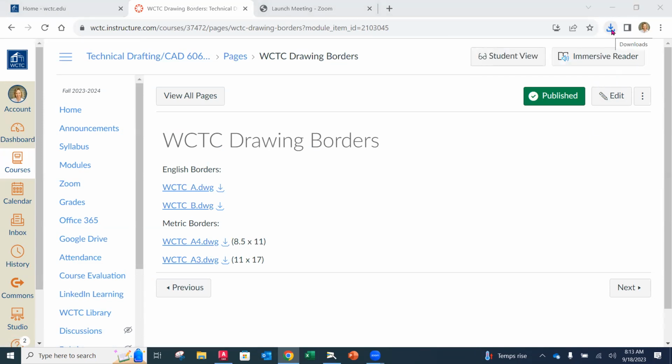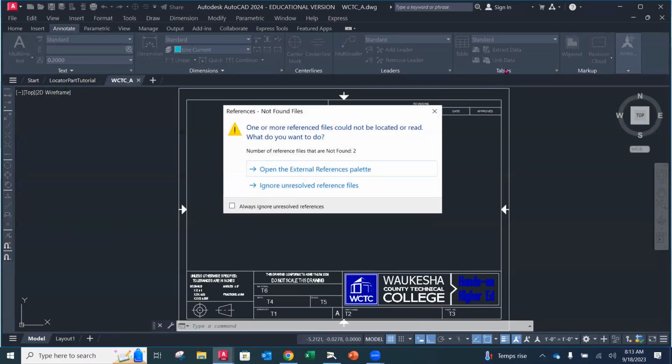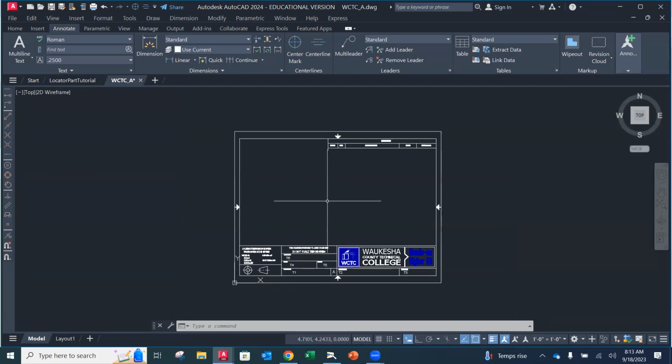There's a little icon here now. So instead of navigating all the way to the folder, you can use that downward arrow and simply click on the WCTC_A, ignore unresolved. When you do that, this is going to be the border that we have. So you'll notice that it looks kind of official, okay?